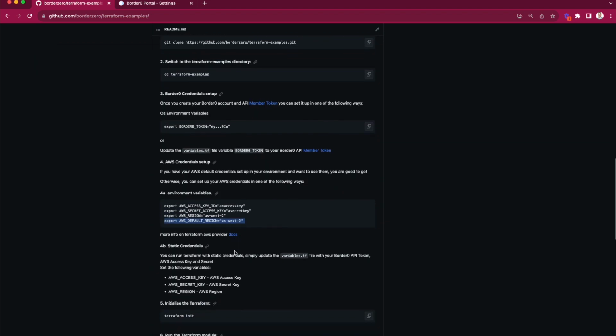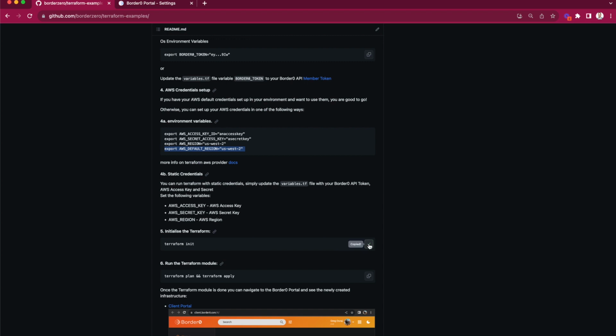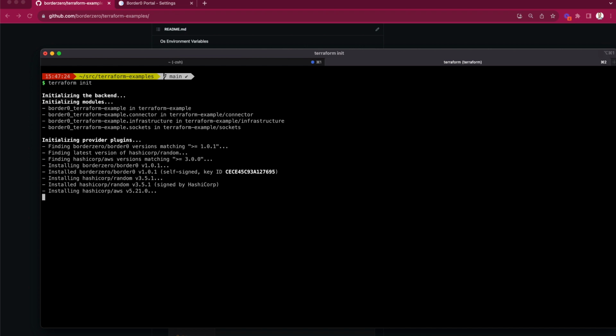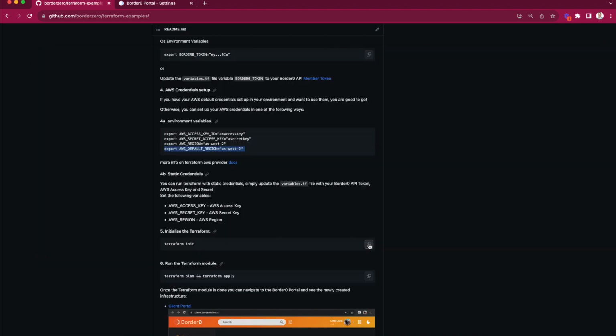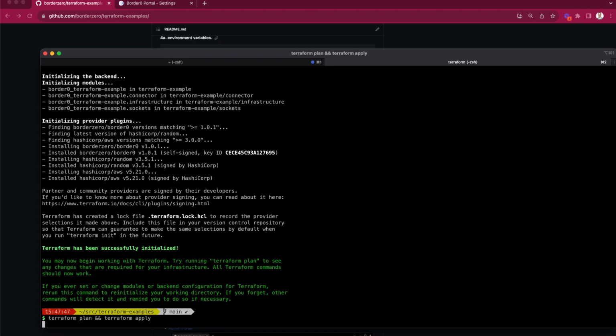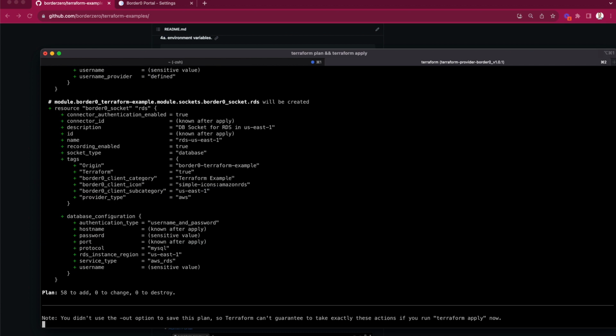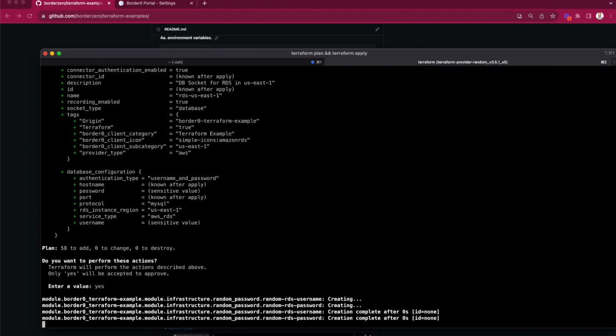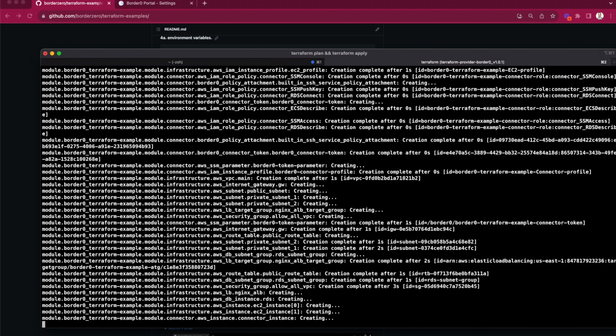That's it. Next up, we can do Terraform init, which will initialize the Terraform provider, which basically means it will download all the necessary modules, mostly the AWS modules, and of course, the Border0 module. After the provider is initialized, we can now create a Terraform plan and then apply that plan. We'll follow the instructions, so basically type in Terraform plan, and then Terraform apply. And what's happening now is Terraform is creating a whole bunch of Amazon resources, as well as Border0 resources that map to these new Amazon resources.